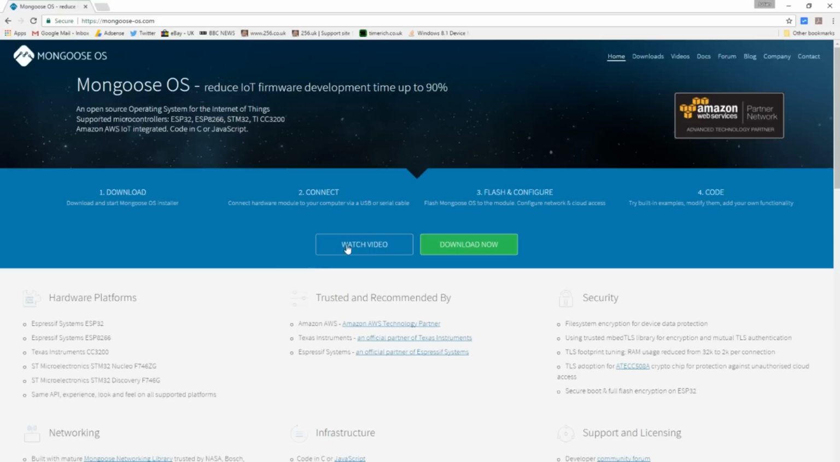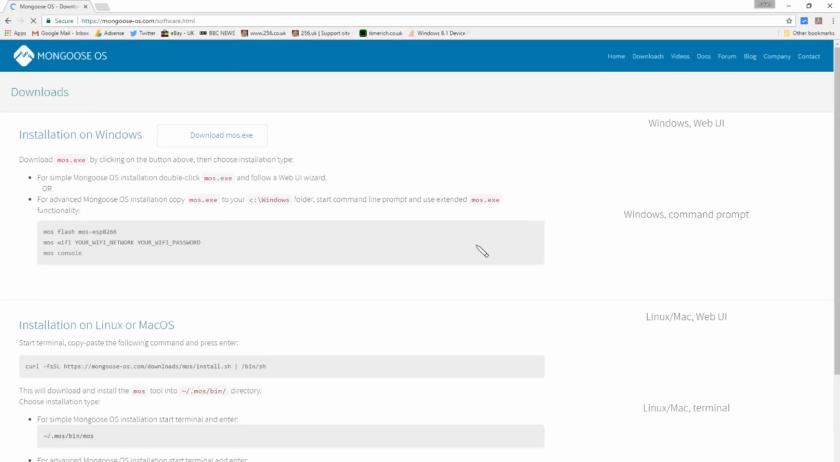Now, there's a button here that says watch video. I started to watch it, but it's being done on the Mac, and I'm going to be doing it on Windows. It looked like there was some sort of terminal emulator on the Mac, so I might have to find a Windows alternative to that, but I don't know yet. So I think I'm just going to go ahead and download now. In fact, let's click that button right now and download the Windows software.